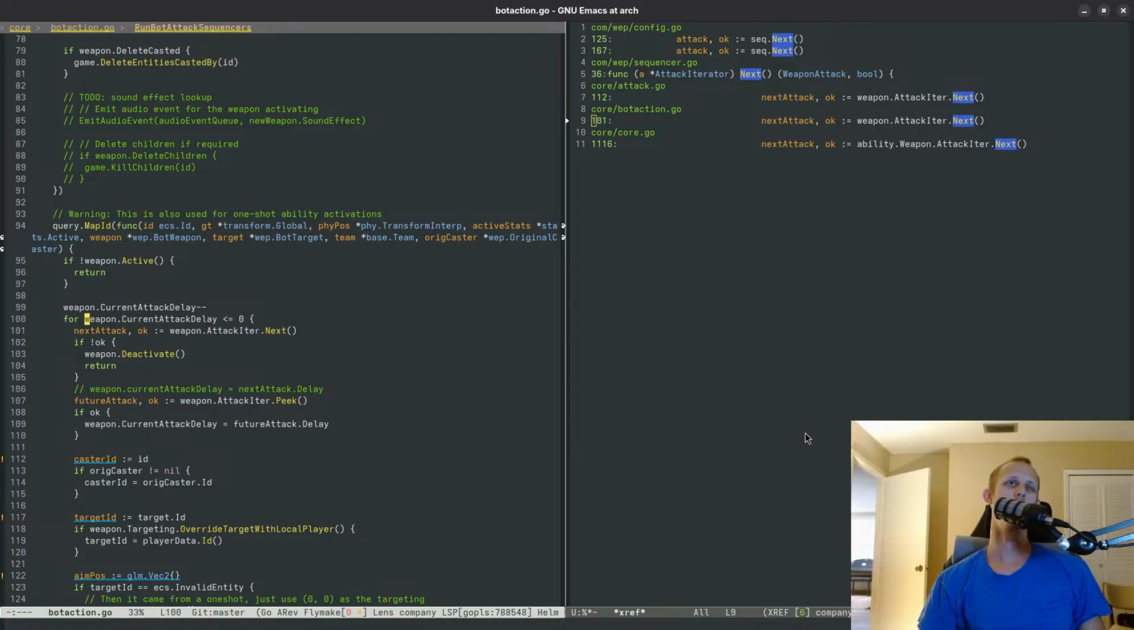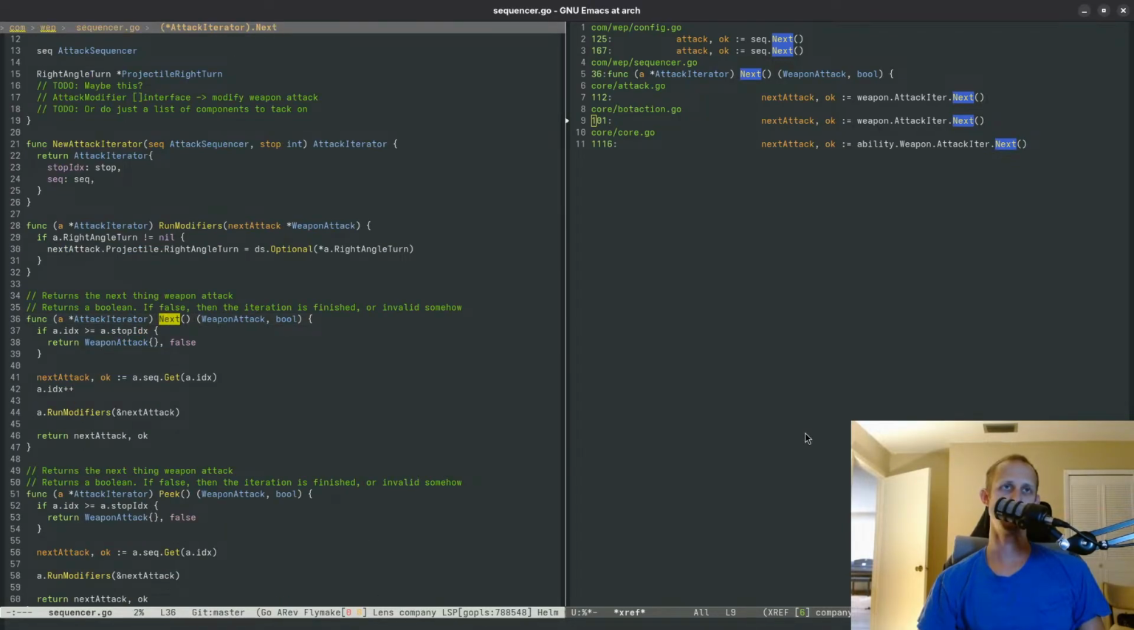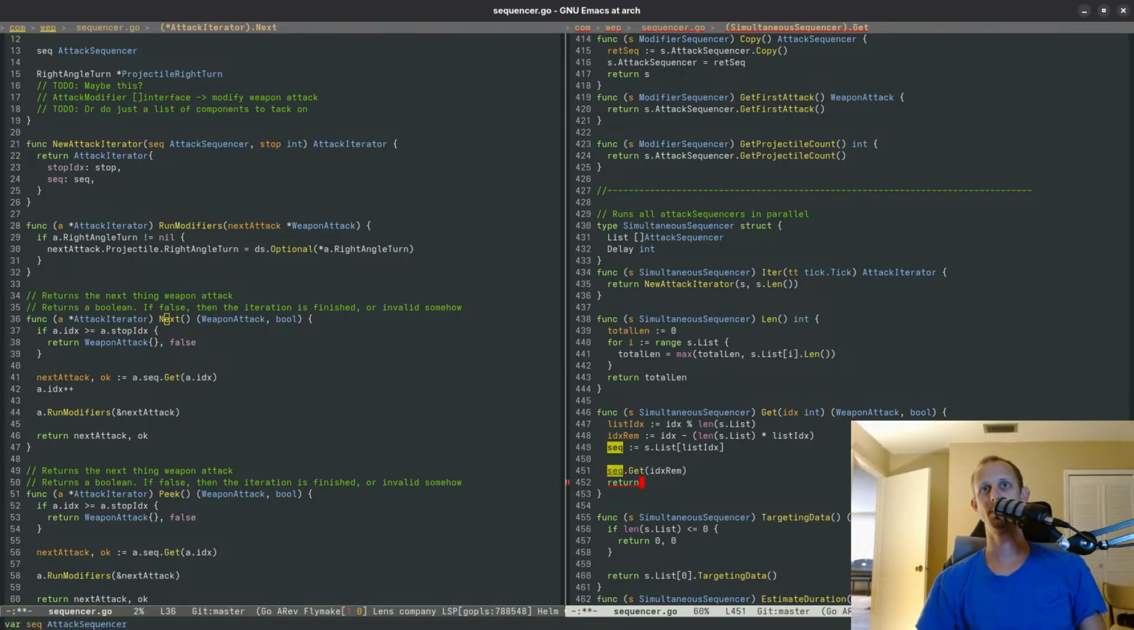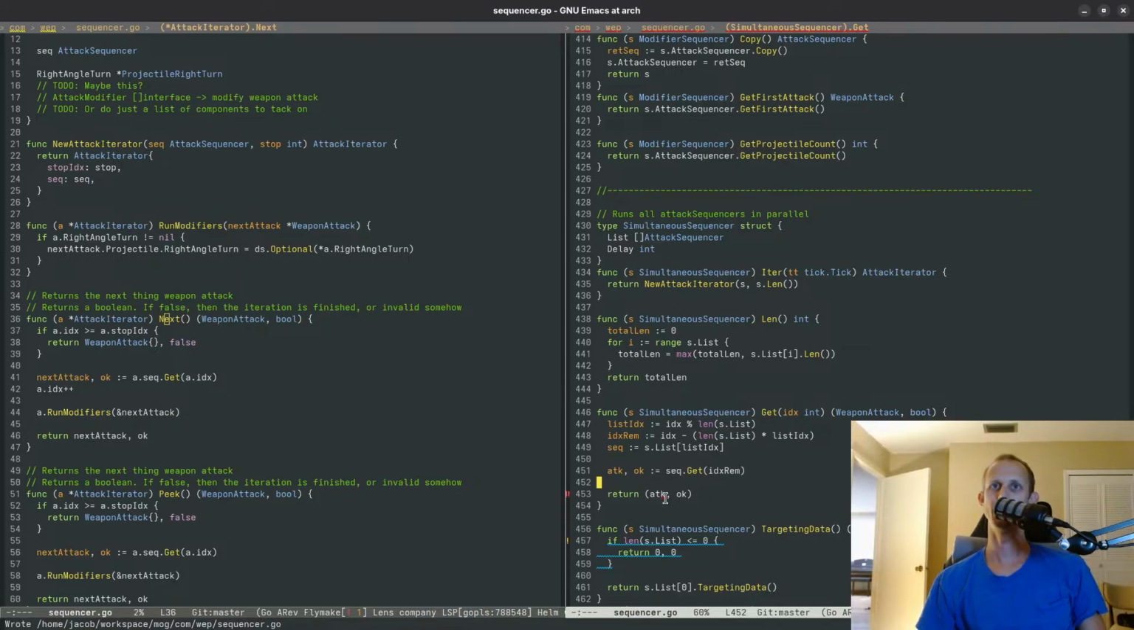But whenever this goes to 0, then we do the delay. So really all we have to do is add a delay to this. I don't know why this is an error. Oh, because the parentheses or something? Okay.